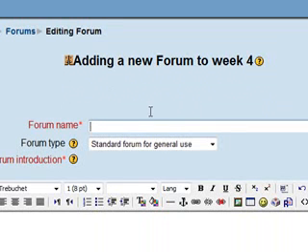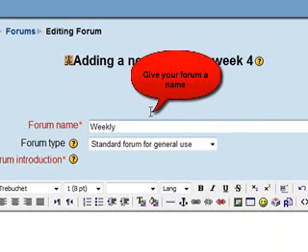First thing I'm going to do is give my forum a name, and I like to stick to something fairly generic, like weekly forum or discussion forum for week 4.